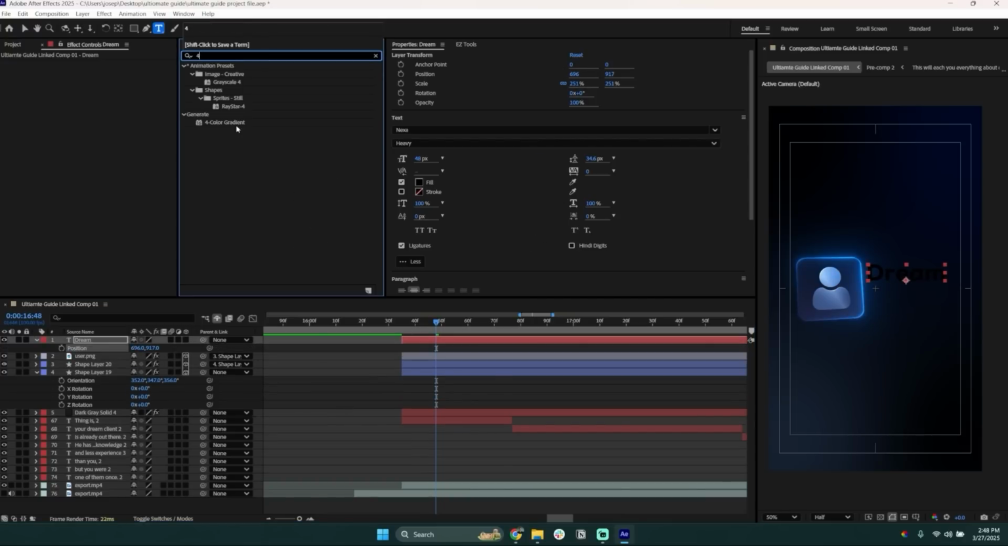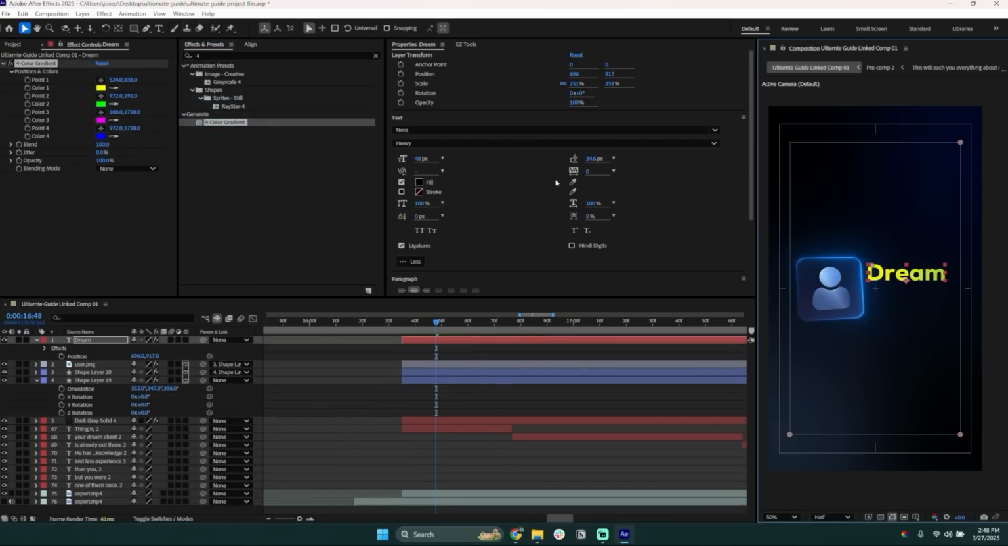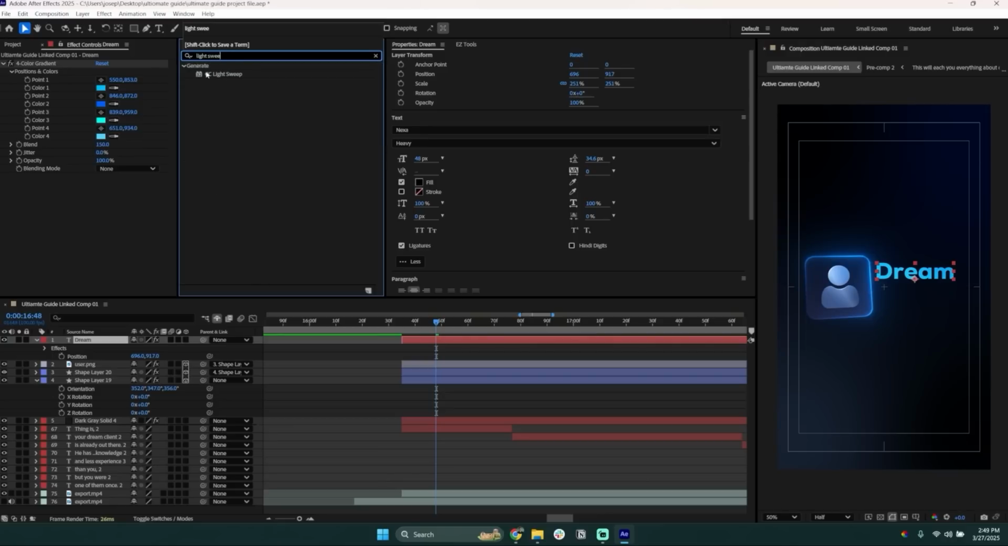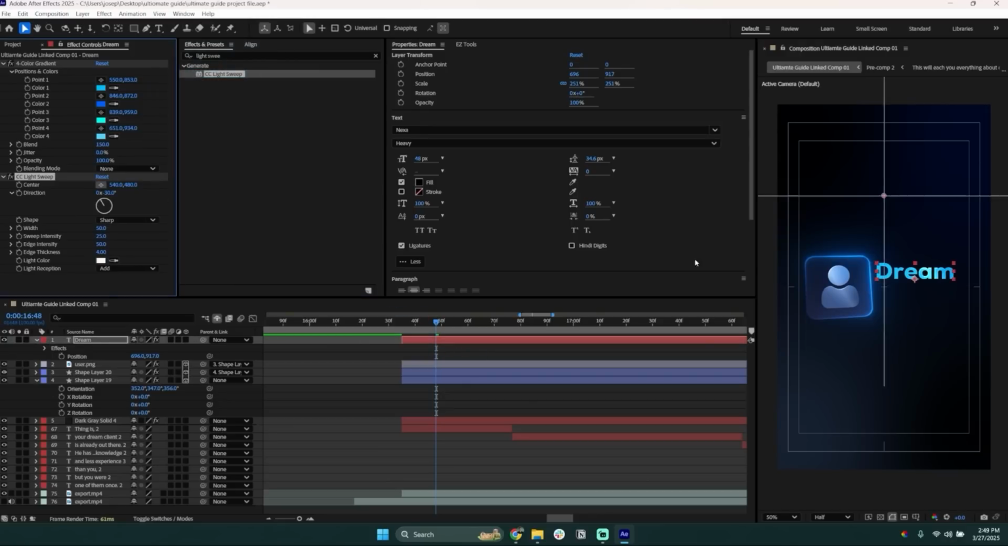First, we're adding in a 4 color gradient to the text, and we're going to place the points somewhere along the text. Now we're going to make these points a light blue color, and then just make some of them slightly darker blue. Now let's go ahead and also add in the light sweep effect on this thing as well. Make sure it's at the center, set it to an angle, and increase the width. Then we're going to drop the edge intensity to 35 and increase the edge thickness to 6.